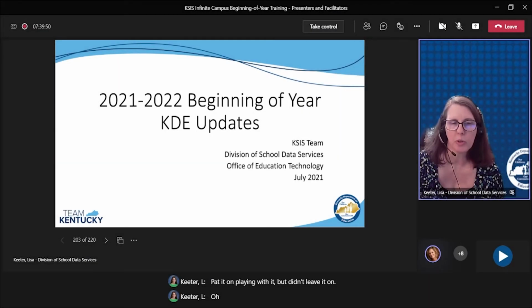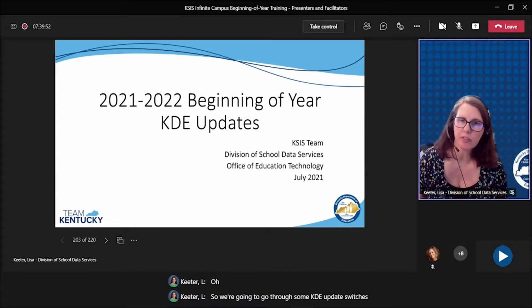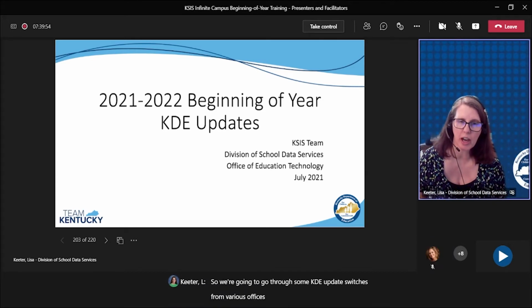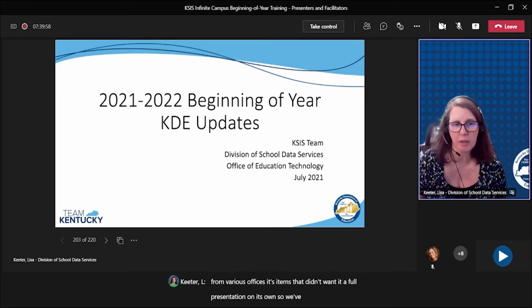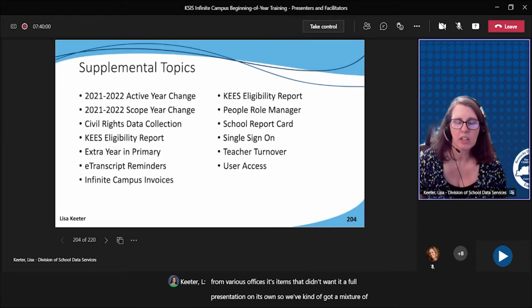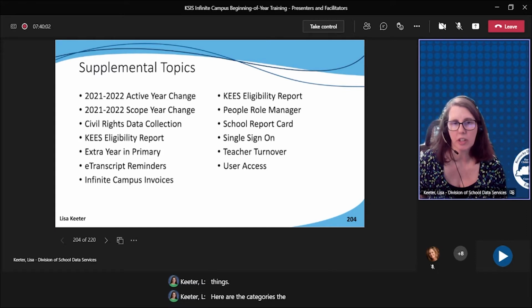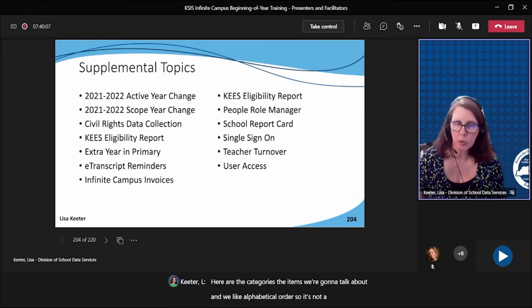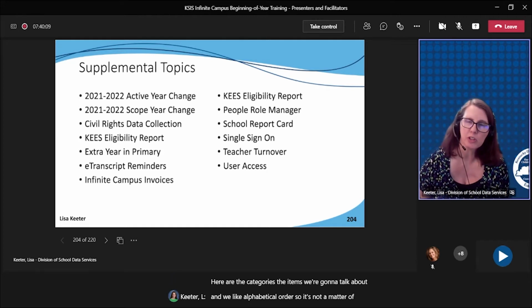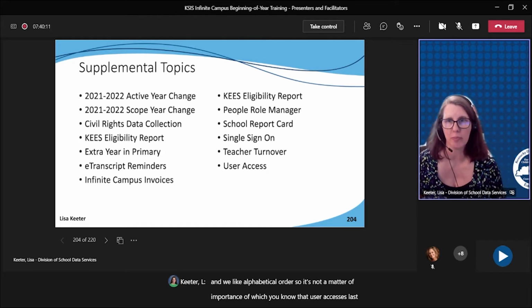So we're going to go through some KDE updates, which are from various offices. It's items that didn't warrant a full presentation on its own, so we've kind of got a mixture of things. Here are the items we're going to talk about, and we like alphabetical order. It's not a matter of importance or which the user accesses last. It's just a matter of alphabetical order on the slides.